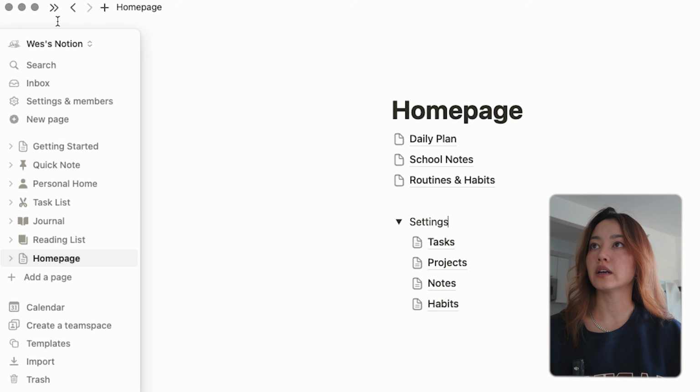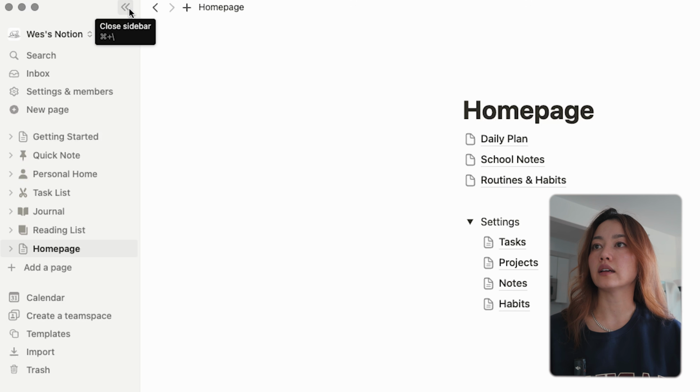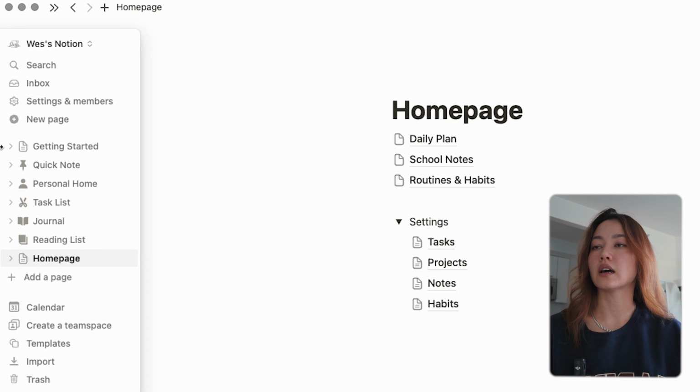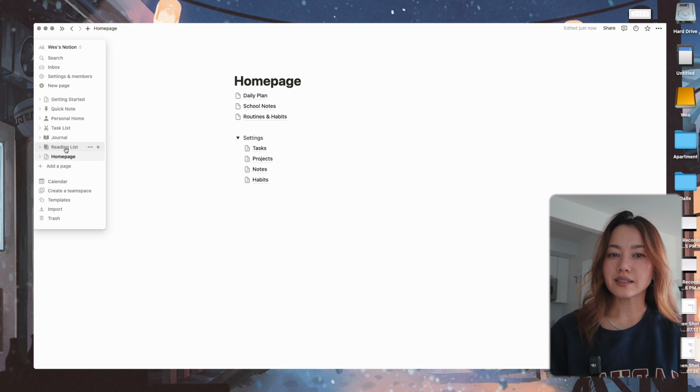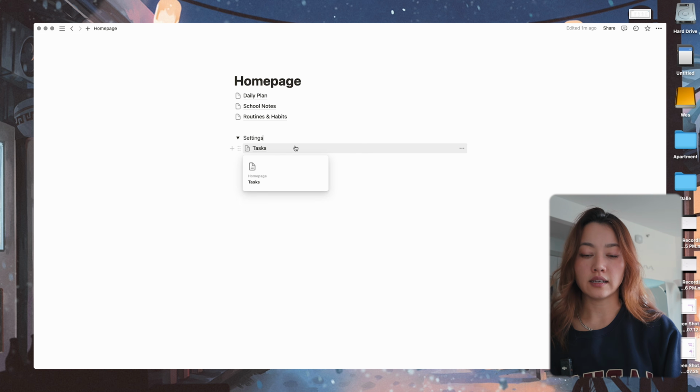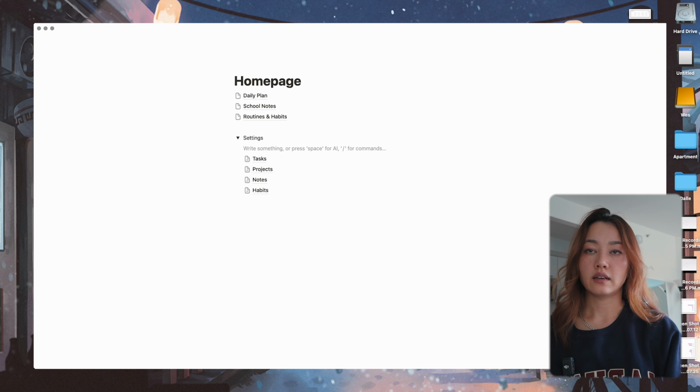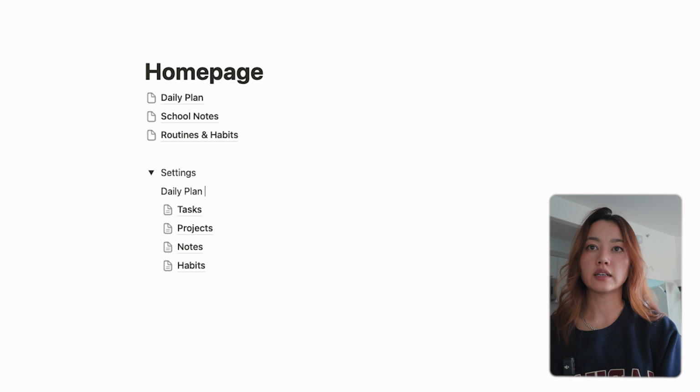And something else I always suggest doing is creating your own navigation. There is the bar over here. You can have it stay static or hide it and just hover. But you can't really organize this in the way you want to, and we just have so much more flexibility if we create one on our own. So I usually have this hidden, and in settings, I'm going to create a navigation bar, and all I have to do is just write daily plan dashboard, and then school notes, and routines and habits.